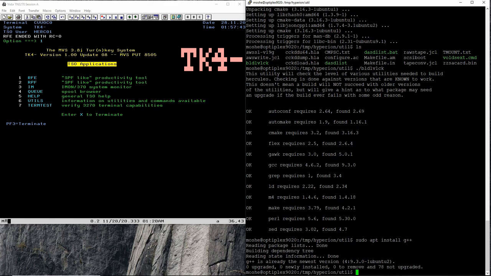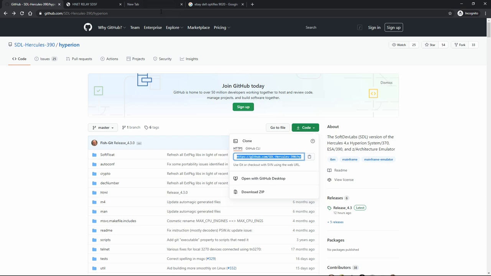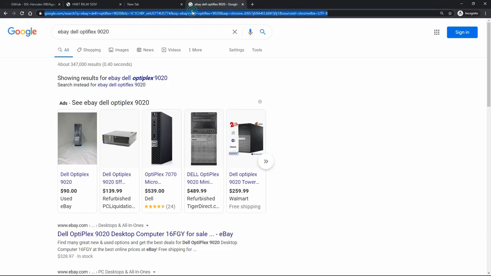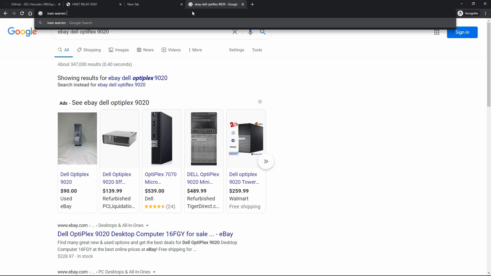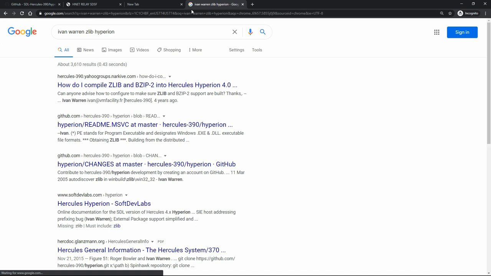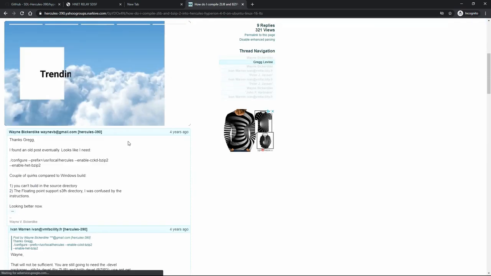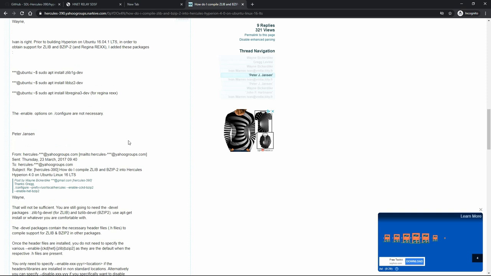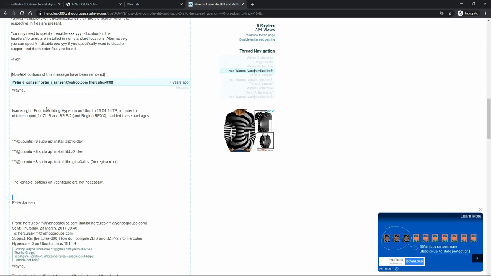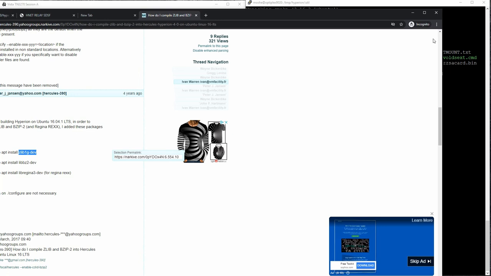G++, yeah, I already have it. And then there are the libraries for compressed disks, which you can find if you search for Ivan Warren, zlib, Hyperion. If you search for these words, you'll get onto this mailing list email, and Peter Jansen actually answers here and says these are the libraries you need. So we go and install those libraries.